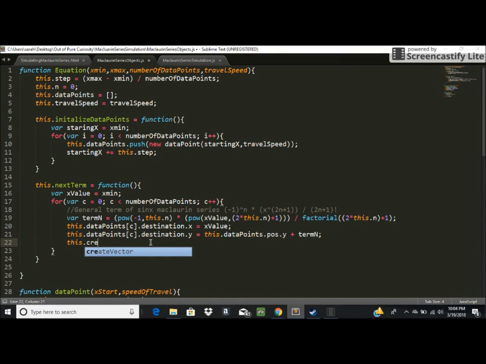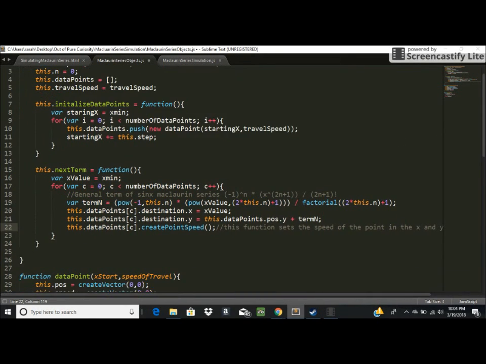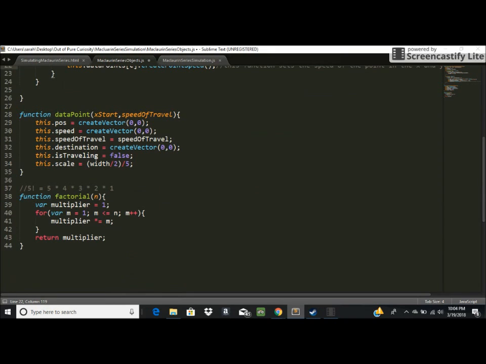Next thing we're going to do is we're going to say this dot data points at c dot create point speed. And this is a function we're going to create. This function sets the speed of the point in the x and y direction. So I know what you're thinking. You're saying, hey, we already have the speed. The speed is right here, speed of travel.